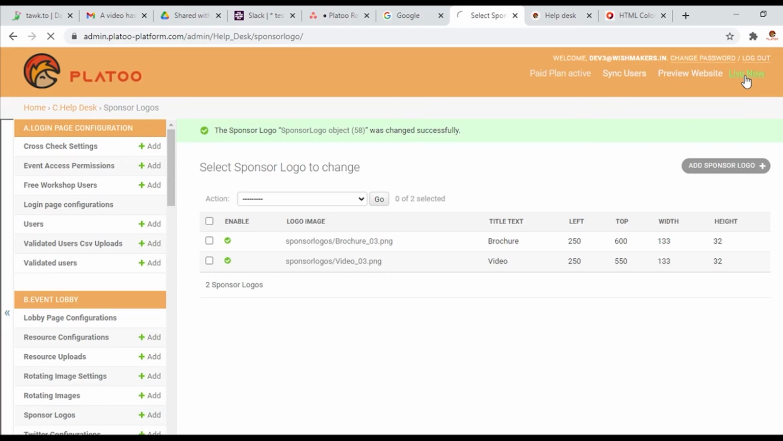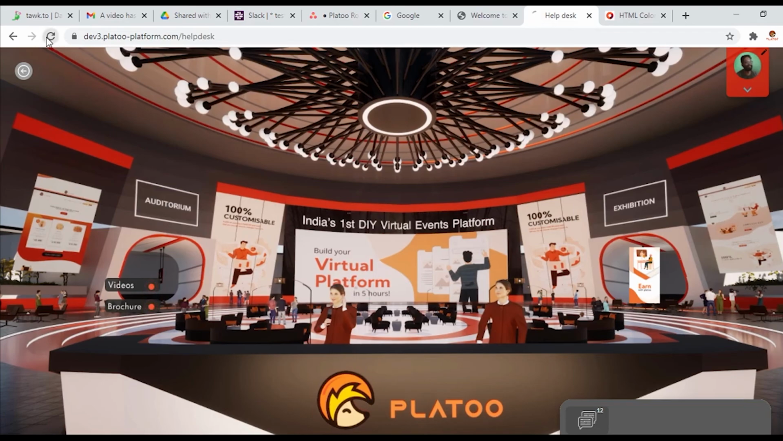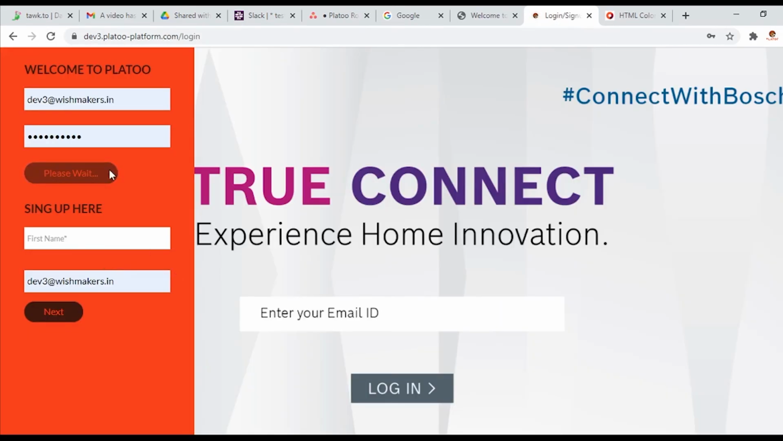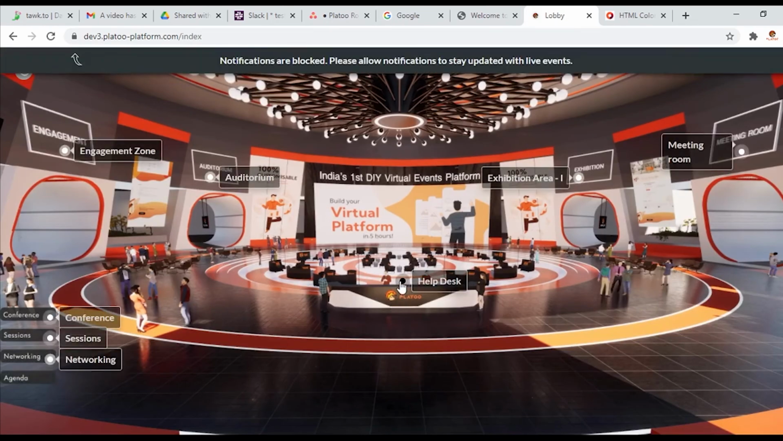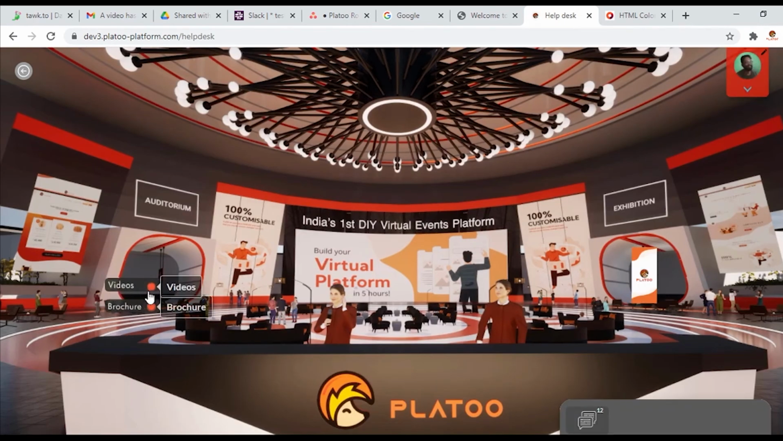You have to click live now. And in the front end, you have to just refresh it, log in again, and go to help desk. And you can see we have put here video and brochure. So you can put any image if you want. I have put the titles videos and brochure as my sponsor image. So you can put any image or title or any document if you want in a sponsor.